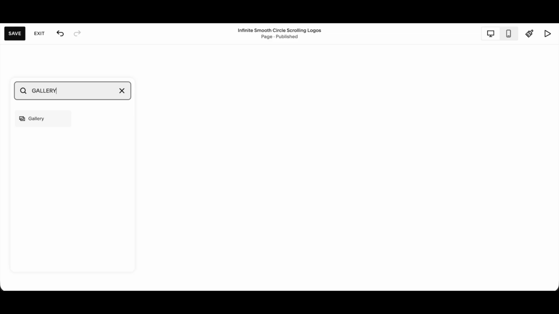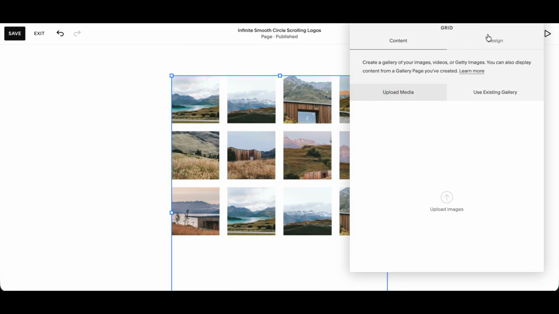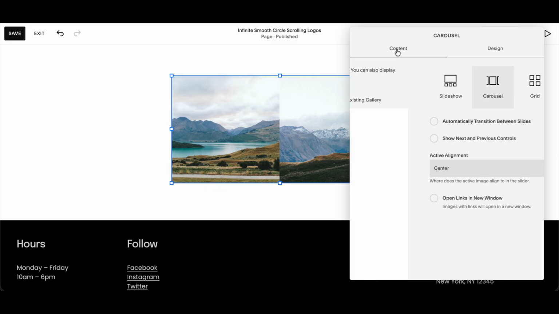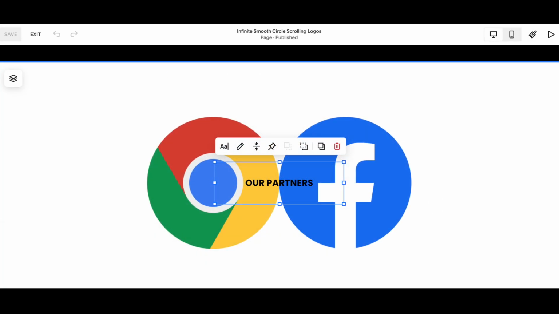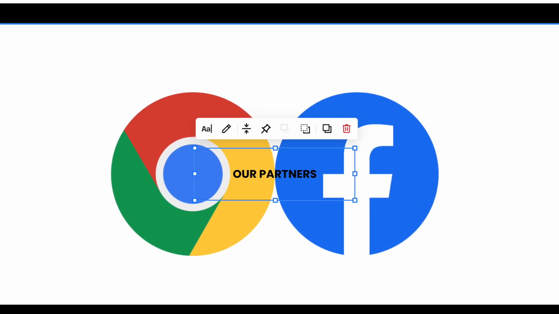First, open your Squarespace editor, add a gallery block, and set the type to carousel in the Design tab. Upload your logo images into that gallery block. You can also drop a text block in the same section for a label, like Our Partners, and position it however you like.